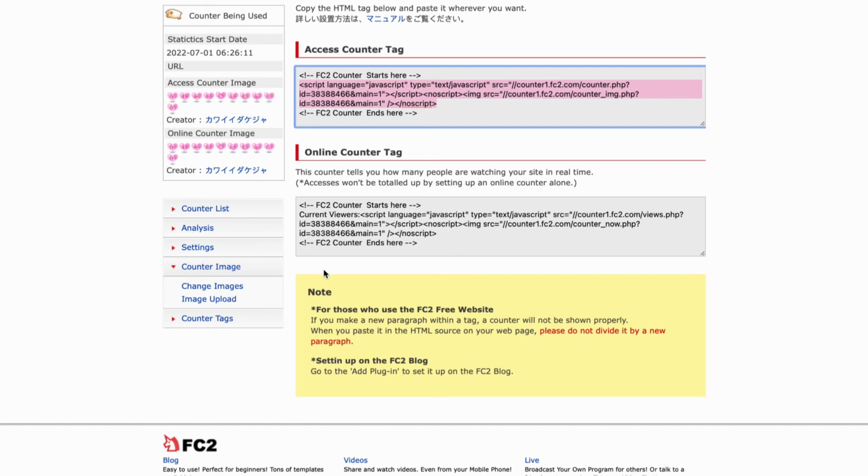So that's really how you do it. That's how you go into card, and how you use the access counter tags, and how you use the fc2 site, how you change images, how you can count repeated visits, and all of that.